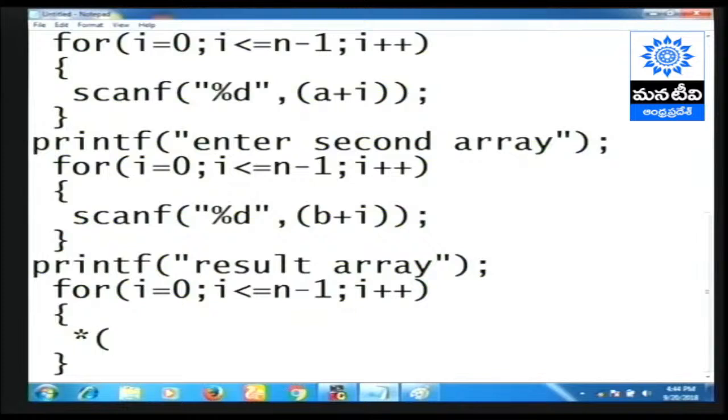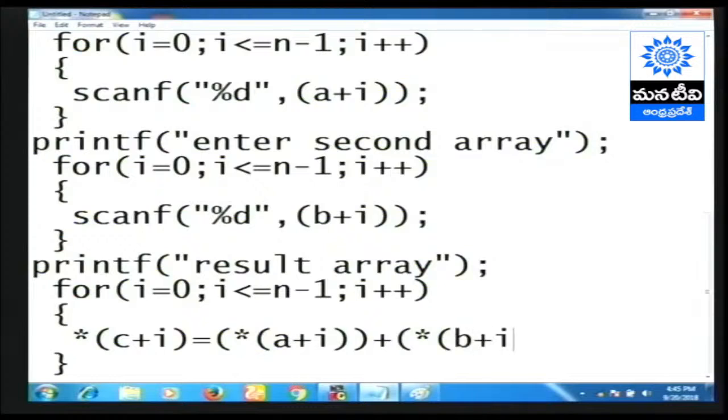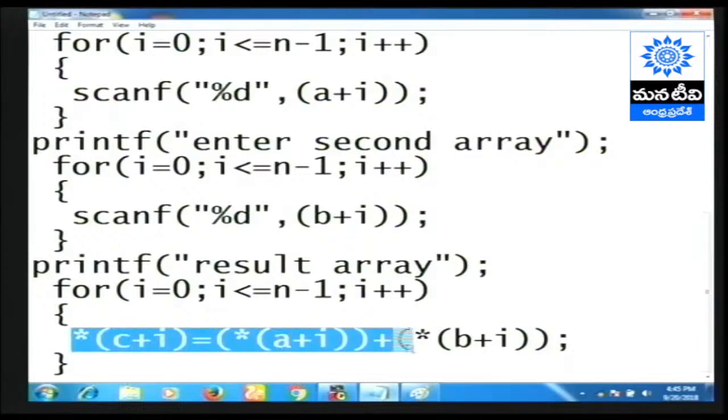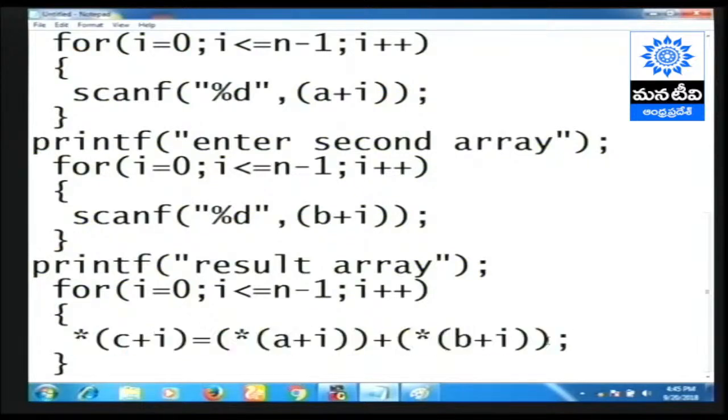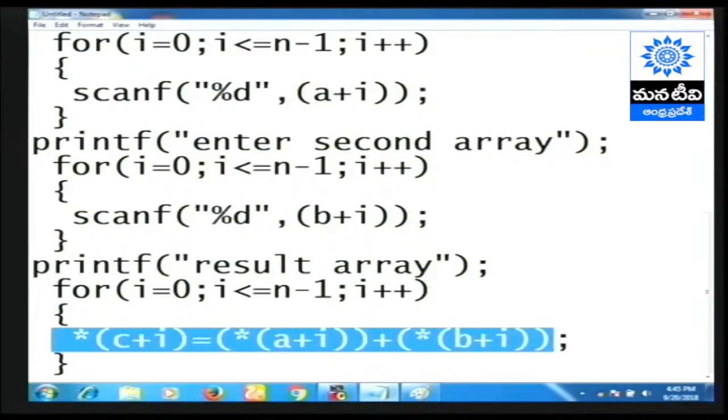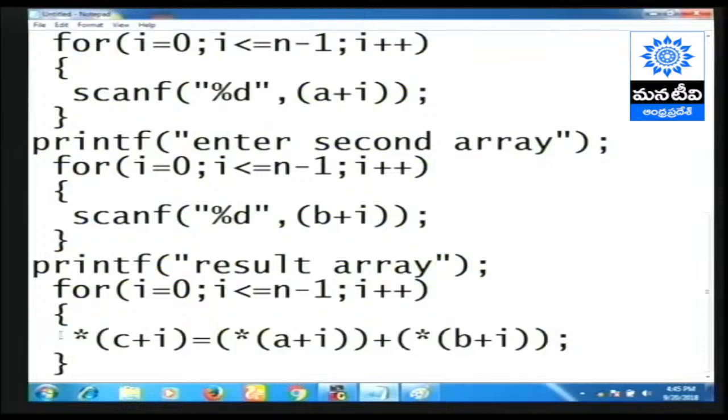Star c plus i equal to star a plus i, value at address, plus star b plus i, value at B address. Addition of two arrays. What is the main formula for this? c of i equal to a of i plus b of i. If it is a normal array, c of i equal to a of i plus b of i, but it is a pointer array. That is the reason for star, value at address.